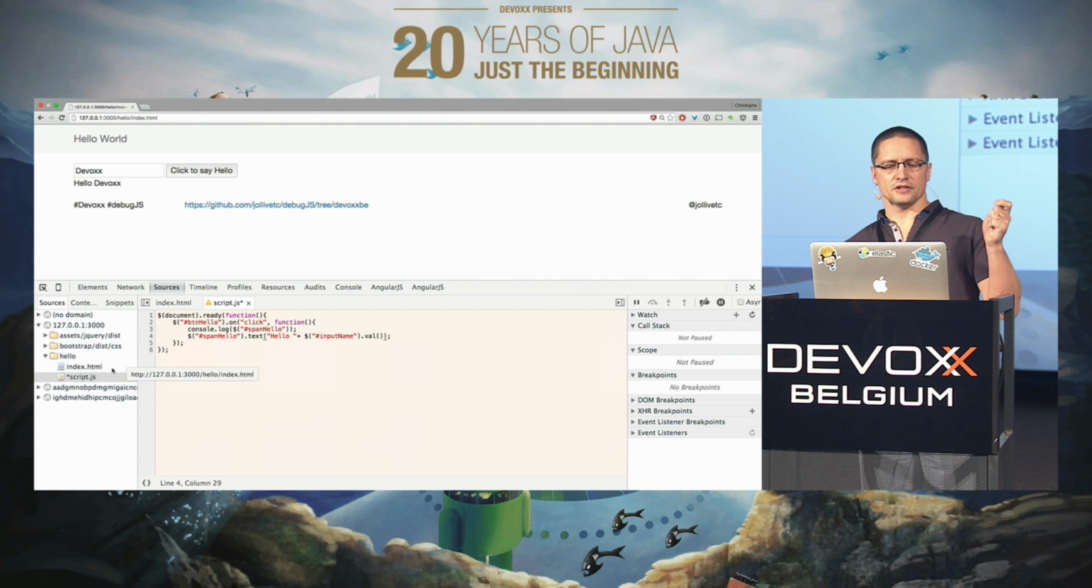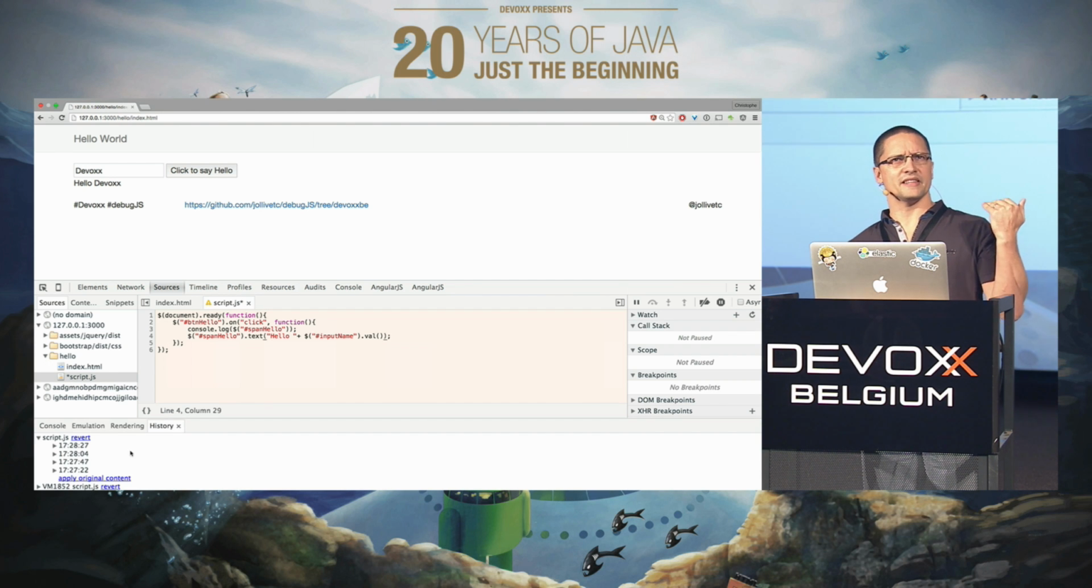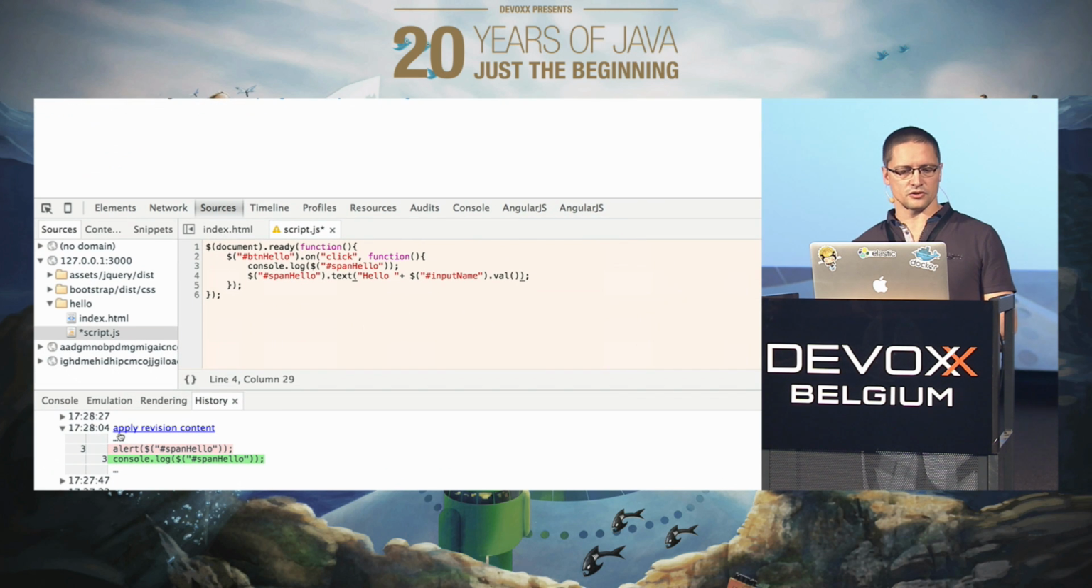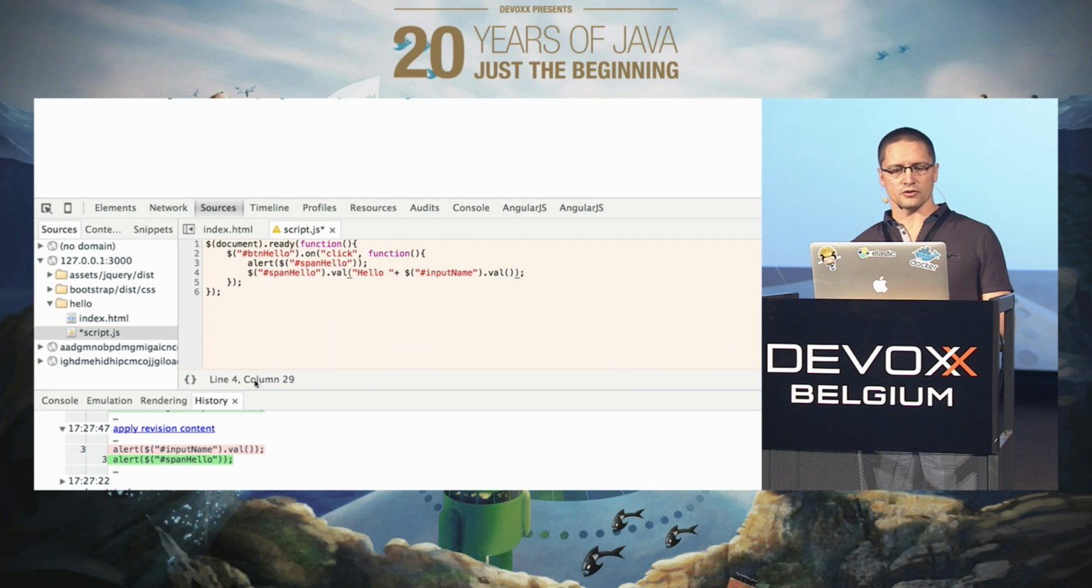One more thing which is interesting is that there I've got local modifications. So I've tried many things on my file, and there I can find some diff for the changes that I made. So I can go back to an older version, just click apply the revision, and it will change in my file.